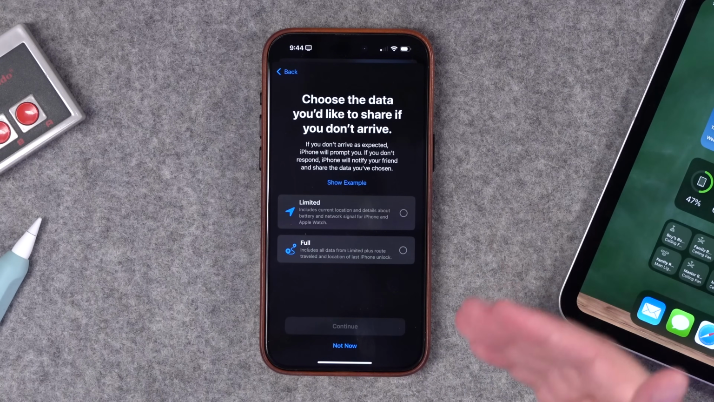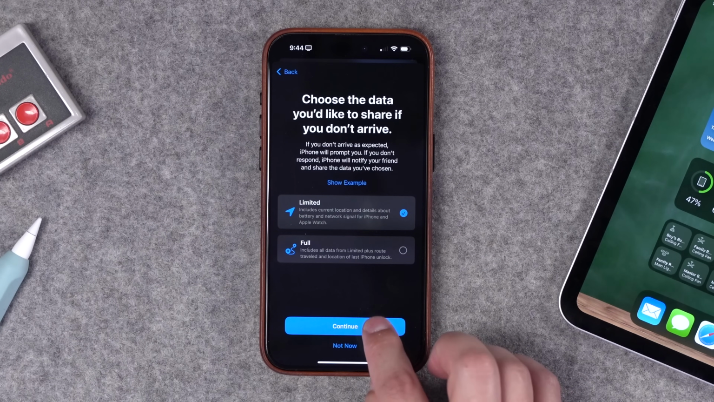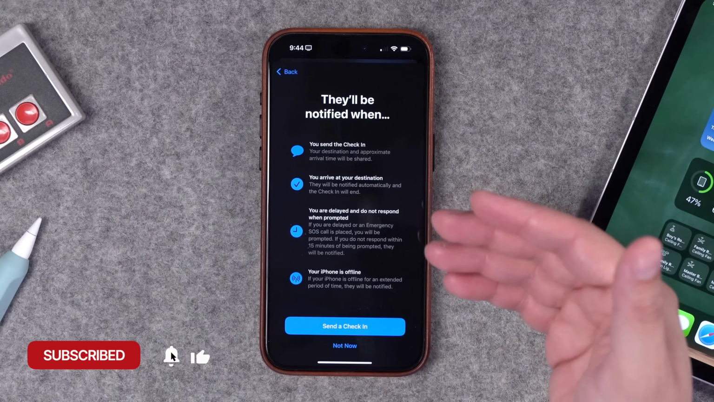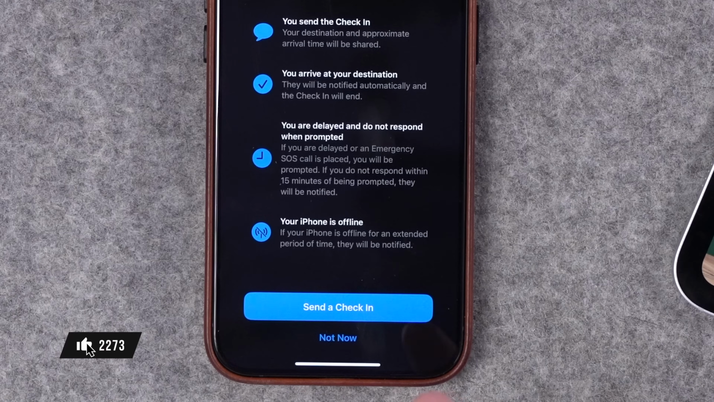You can choose how much data you'd like to share with a friend. We can go to Limited, where they'll still be able to track our progress. And then it's going to share all that your friend will see, like when you arrive at your destination, if you're delayed, and even if your iPhone goes offline. Just tap Send to Check-in, and then your friend will be notified of your progress.